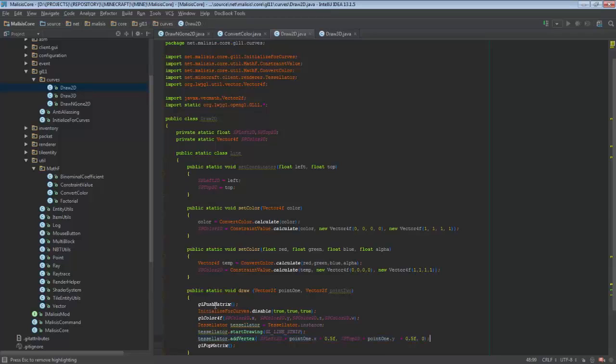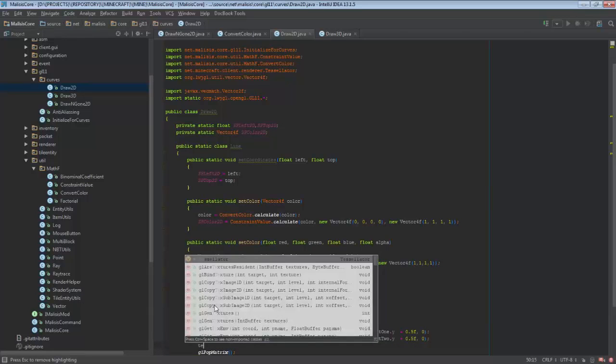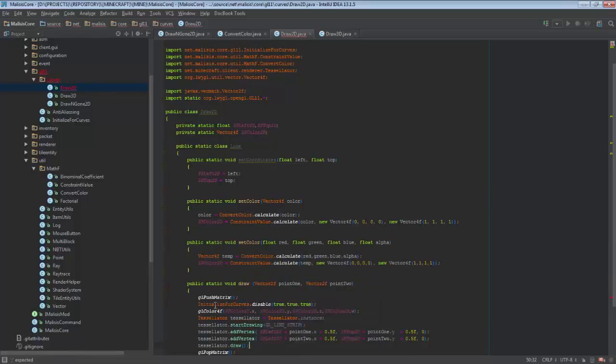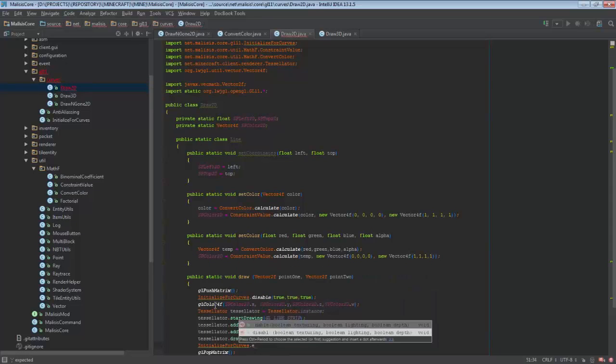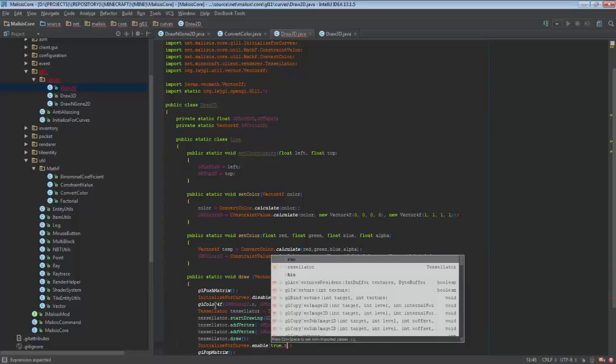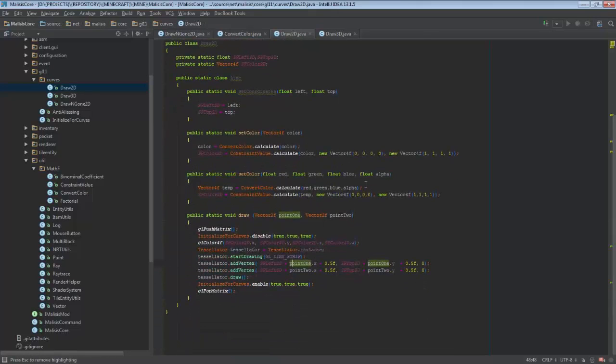We will add another point, and that is 0.2. Okay, and then we call tessellator dot draw. This will draw the line. Okay, and after all of them, we say initialize for curves dot enable, and again true, true, true, and there we go. So this will draw a line from point 1 to point 2.